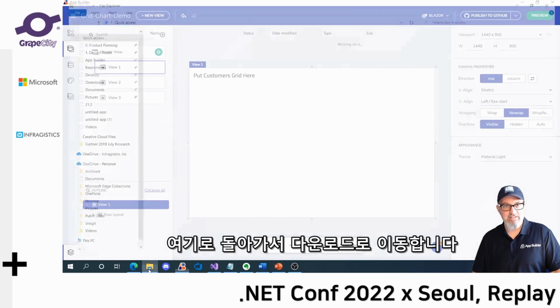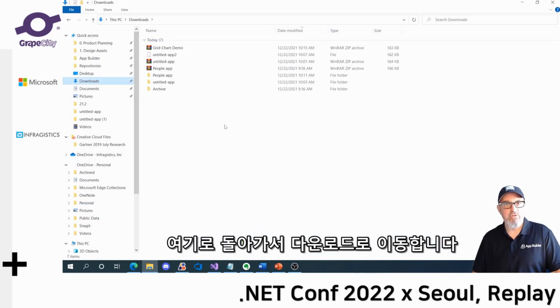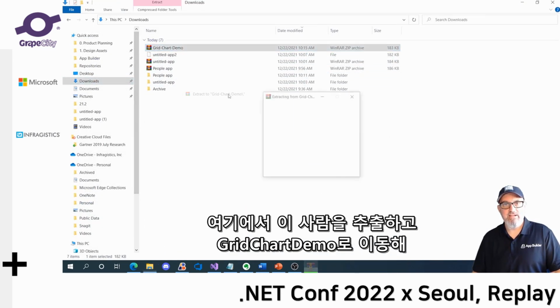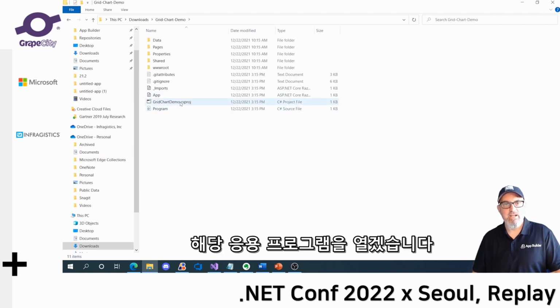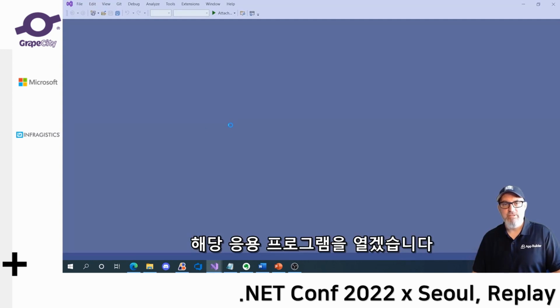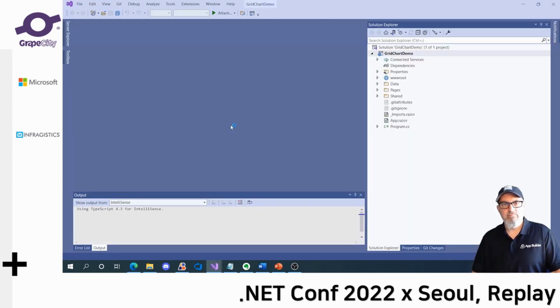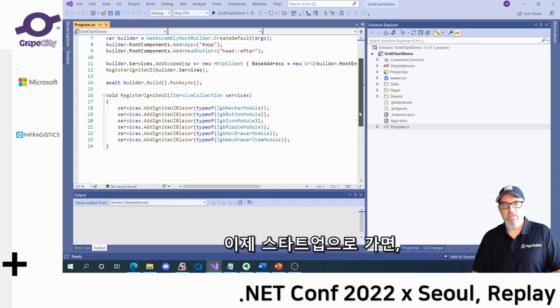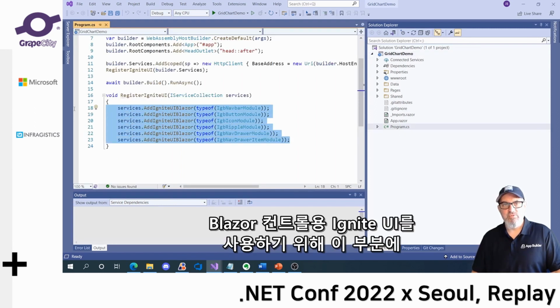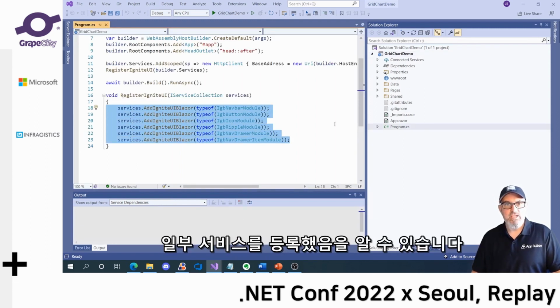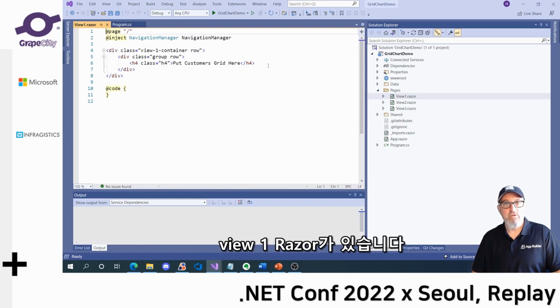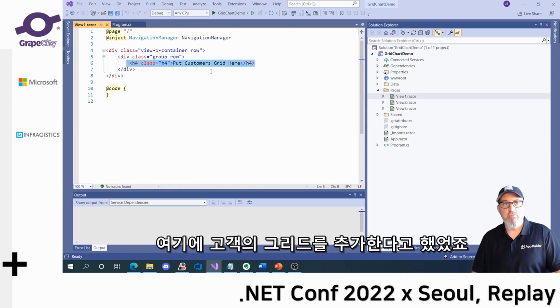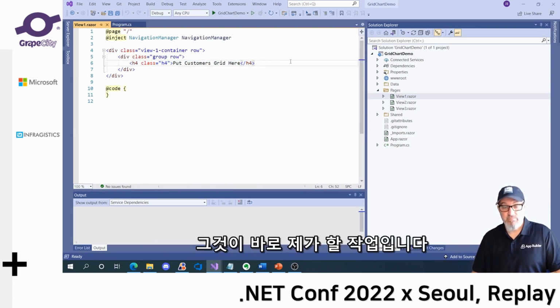And let's go back to here, go to our downloads. Let's extract this here, go to my grid chart demo, and I am going to open up this application. Now, if we go to the startup, you'll notice that we've registered some services here for using the Ignite UI for Blazor controls. What I'm going to do is go over to our pages. We have our View 1 Razor. Remember I said to put the customer's grid here. Well, that's exactly what I'm going to do.